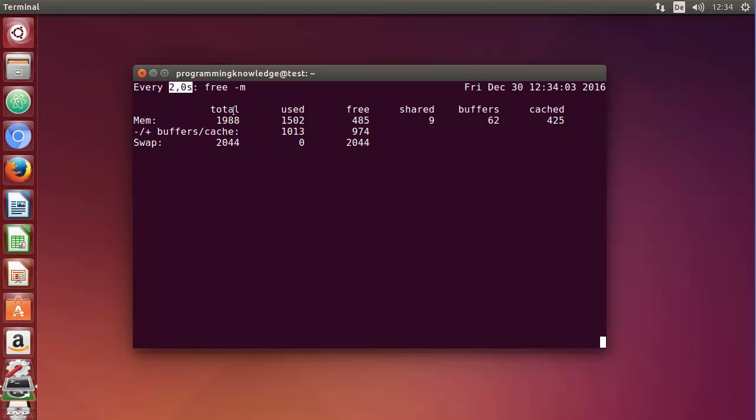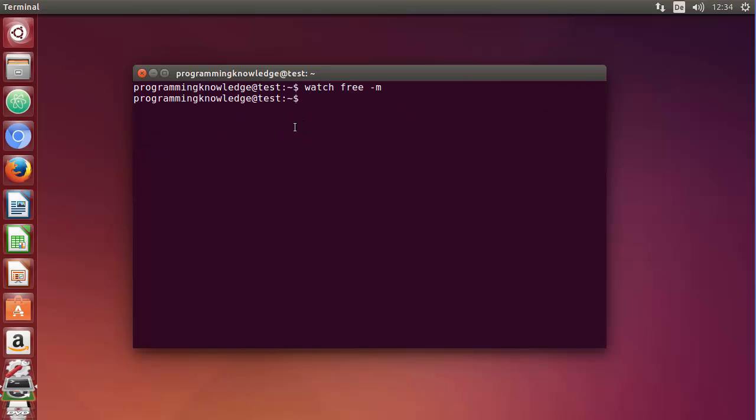Now, if you want to make it faster, we can do it. Just press Control C to come out of this command. So just press Control C and you will come out of this command. Now, for example, we want to increase the frequency to execute this command. You can use the flag -n and then the number of seconds which you want to provide.